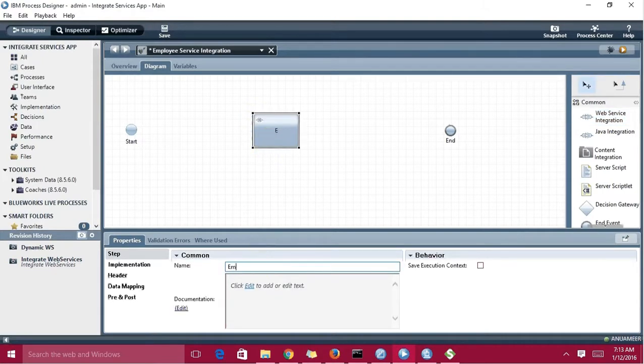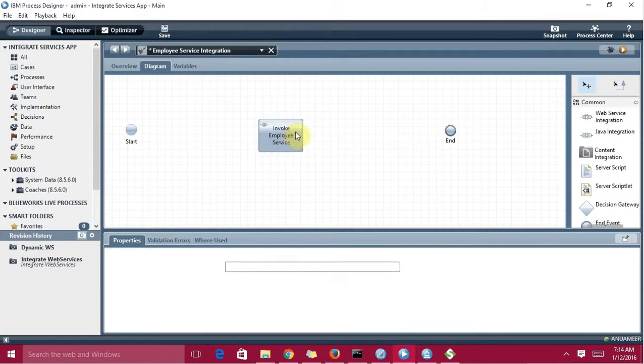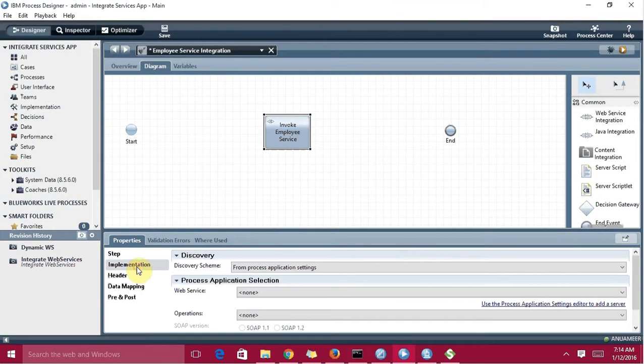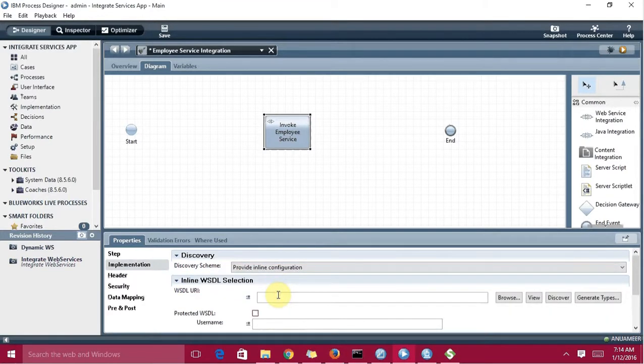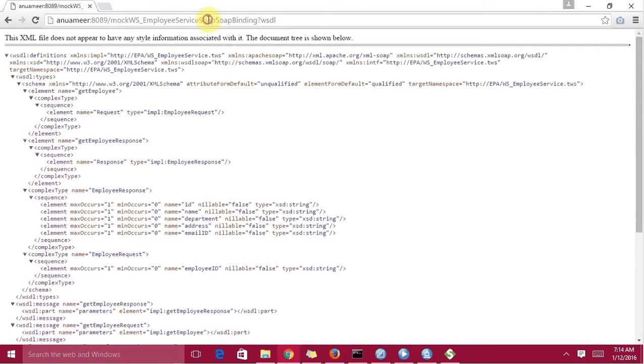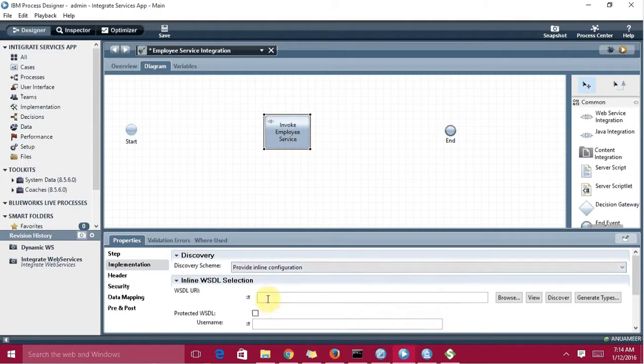So give the name as invoke employee service. And what I can do here, select that invoke employee service and go to the implementation under the properties. Here is the discovery schema, provide the inline configuration. Give the WSDL URL. I have the WSDL URL here. Just take it and put it into the WSDL URL.